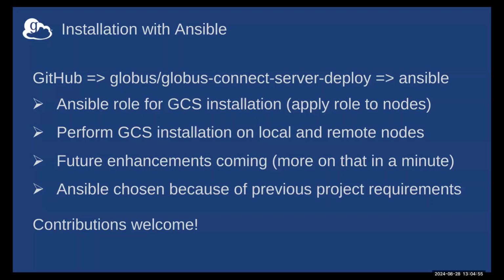So with Ansible, you can find the GCS Ansible role in the deploy repo using the pathing here at the top of the slide. And just to keep the terminology straight, not to cause any confusion, using the term role here is an Ansible term, not to be confused with GCS endpoint roles or GCS collection roles. This Ansible role will install GCS on local or remote nodes as configured.